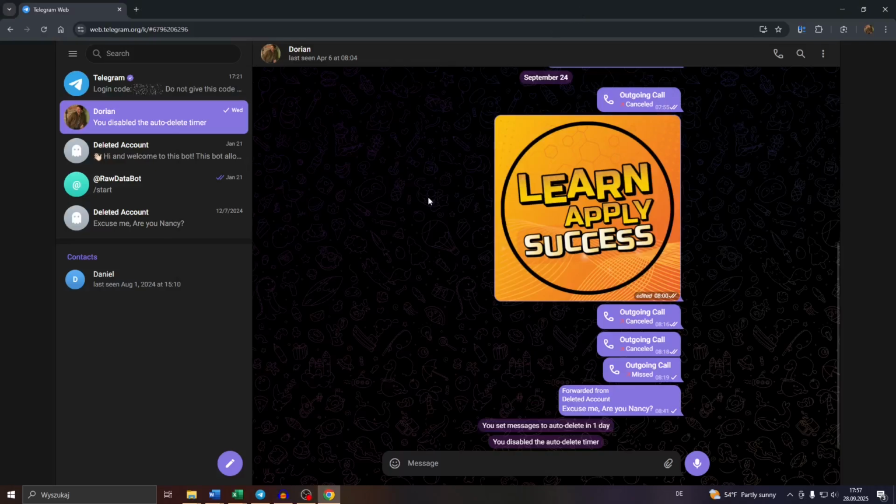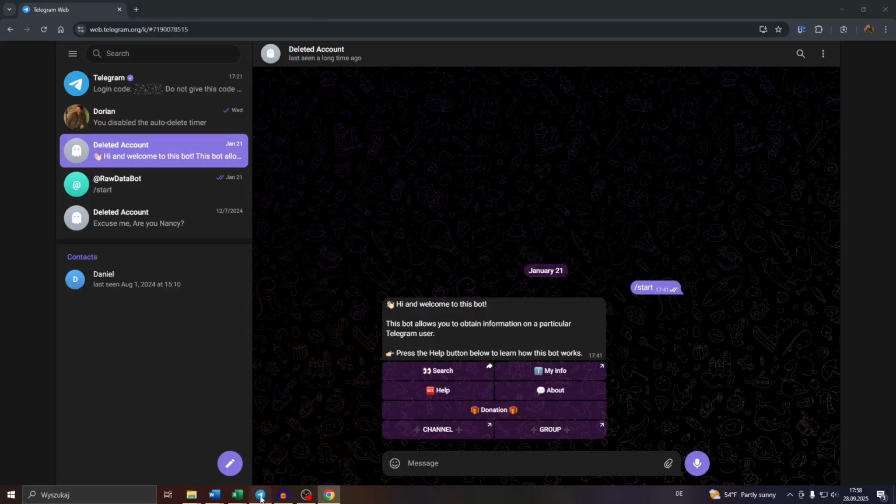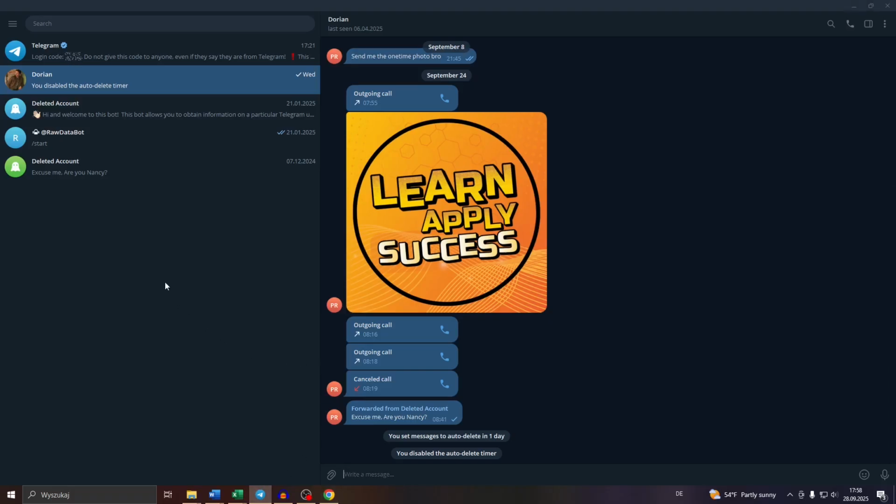Hello guys, in this tutorial you will learn how you can send images and photos to your contacts in Telegram on PC or on laptop. So let us guide you through this.